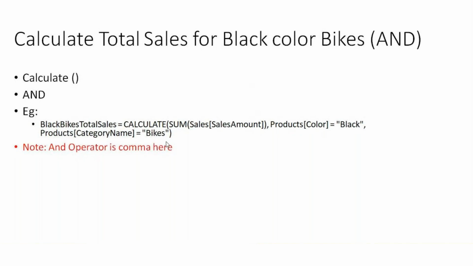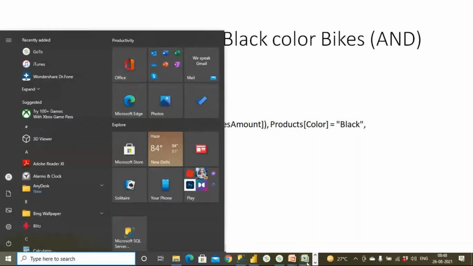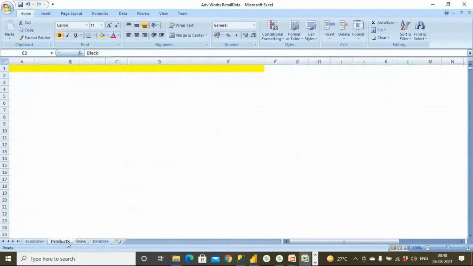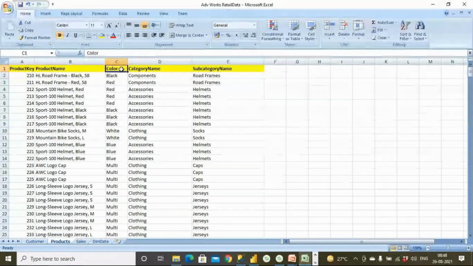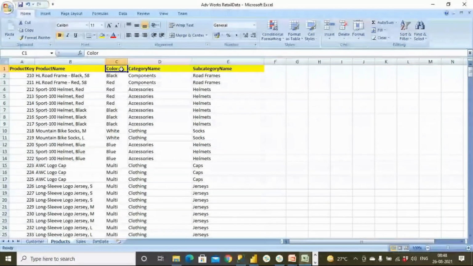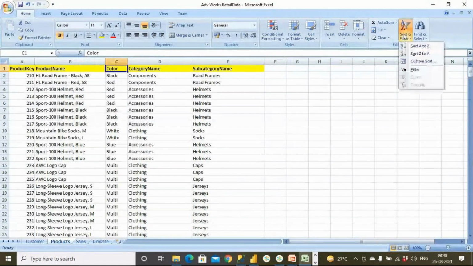To bikes. So I wanted to go to this sheet. Now, one is black color items. Now again, what is that other one? I wanted to have only the bikes. So filtering is happening. One is bike. I would like to go in for the black.